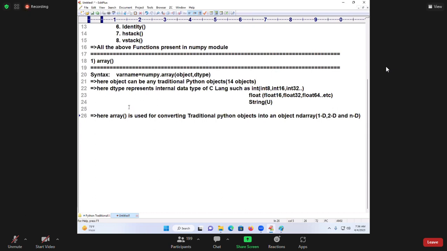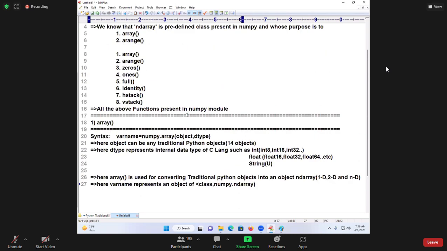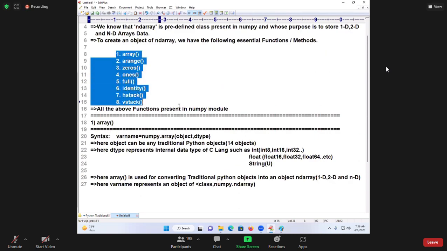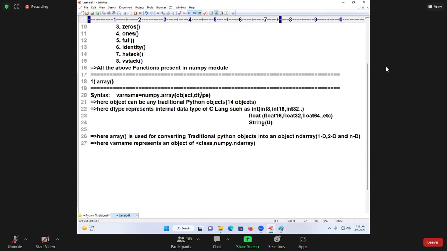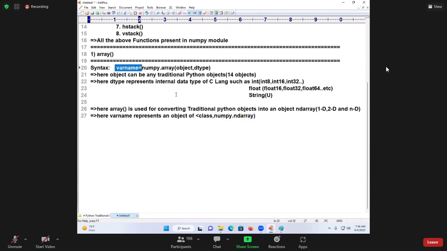Now I am going to talk about variable name. I'll talk about variable name last. Here variable name represents an object of what? Class. Already told you, the class numpy.ndarray. So almost all these functions are creating an object of what? ND array. Every function returns an object of ND array.